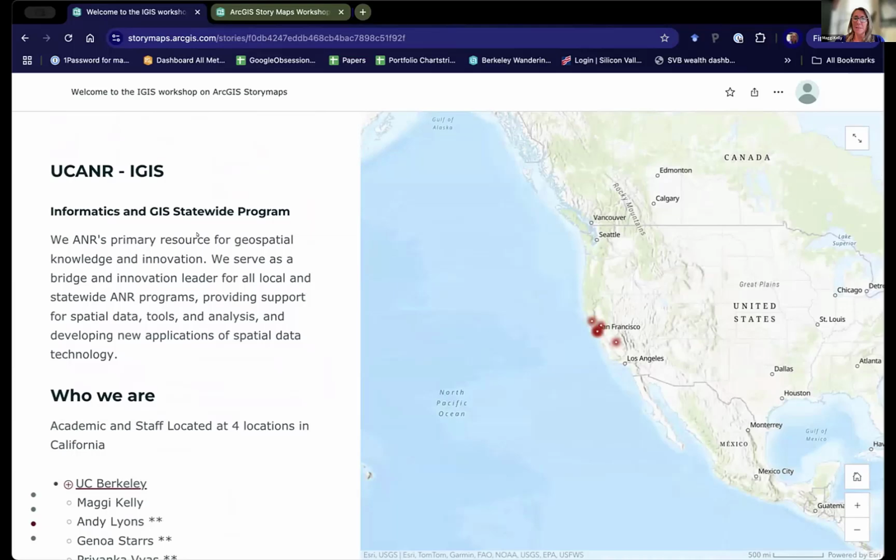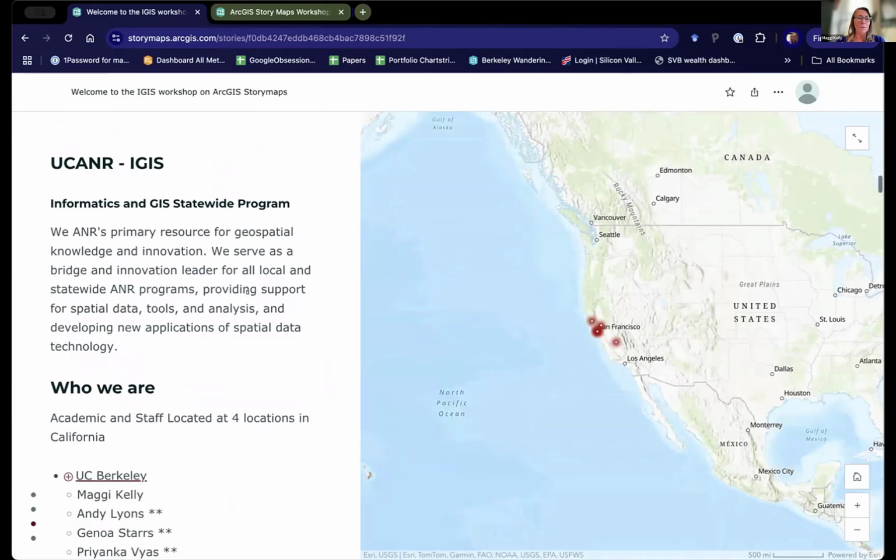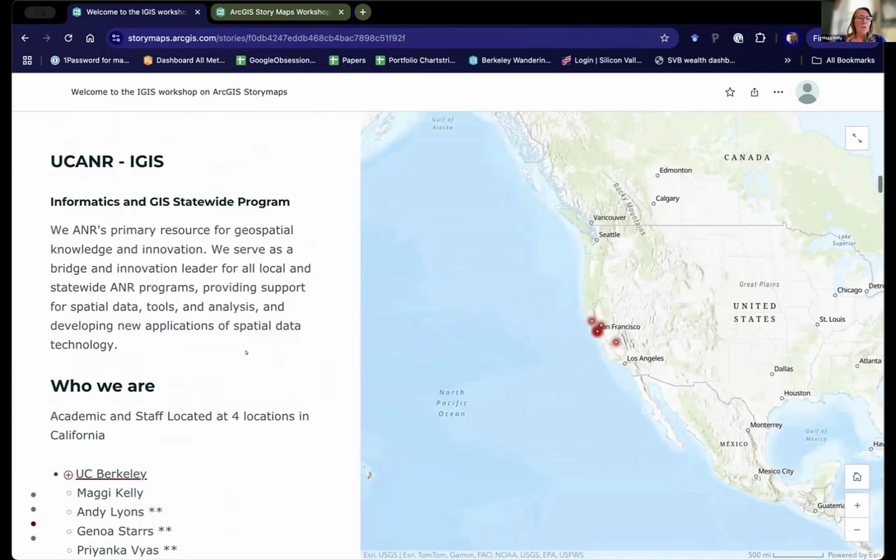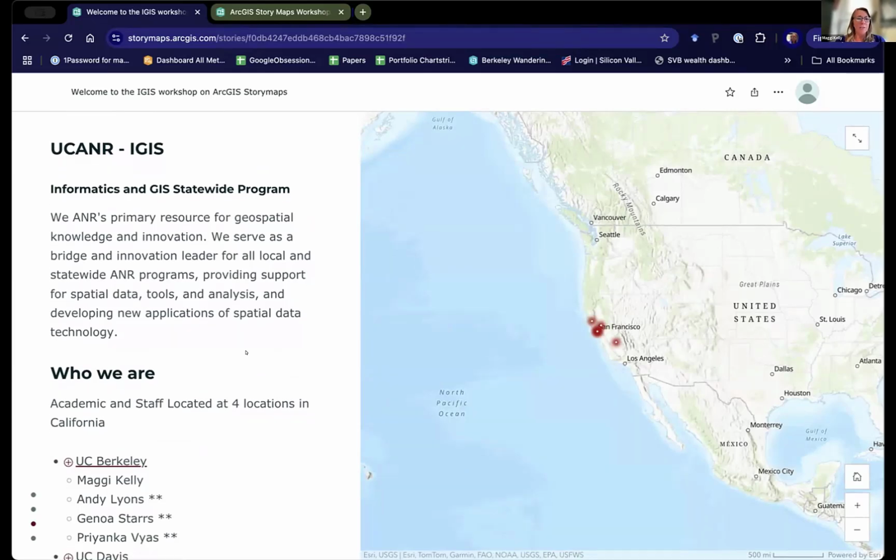Keep in mind all of these interactive aspects of this presentation that I'm giving you, because those are all core to the story map ecosystem. So who are we? We're the Informatics and GIS program. We're your resource for geospatial knowledge and innovation in ANR. We love to be bridges between your program and technology to help you bring GIS and mapping and web tools to your work.